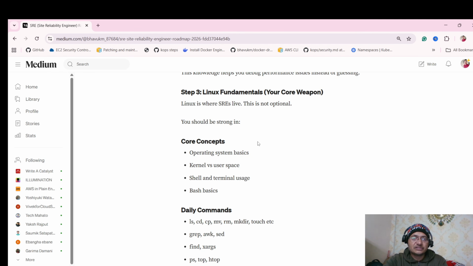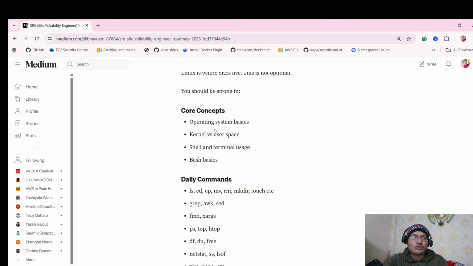Then you should start with Linux fundamentals, or you can say Linux administration basically. Linux, as we know, is the heart of everything. Everything sits on top of the Linux operating system, in the DevOps world. So this is where you should start your Linux fundamentals journey. This is not optional. This is the core skill as an SRE or a DevOps engineer that you should understand well. So core concepts: how this OS actually works, how it boots up, the file system hierarchy and other things. You should know all that.